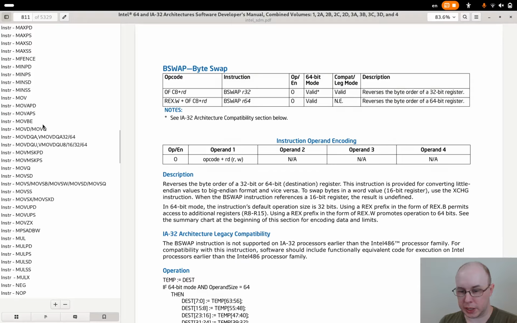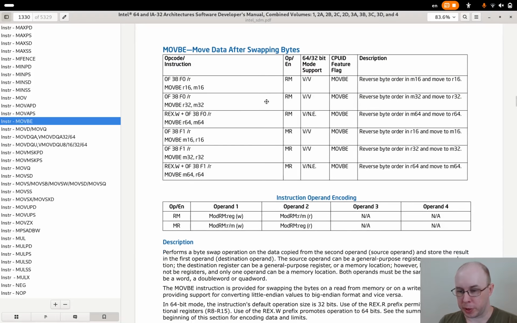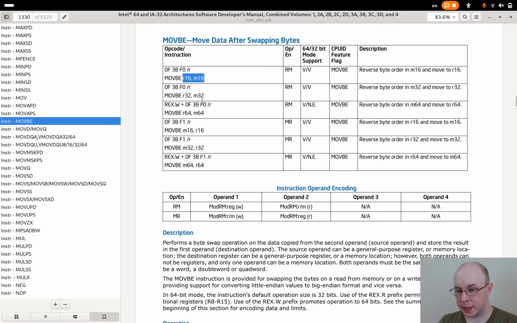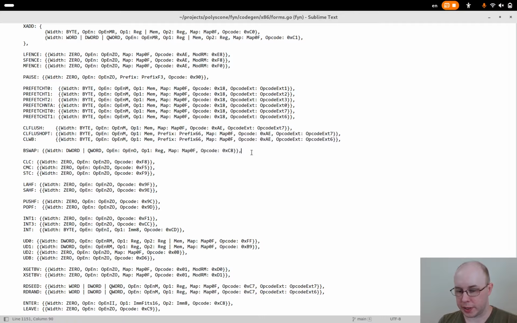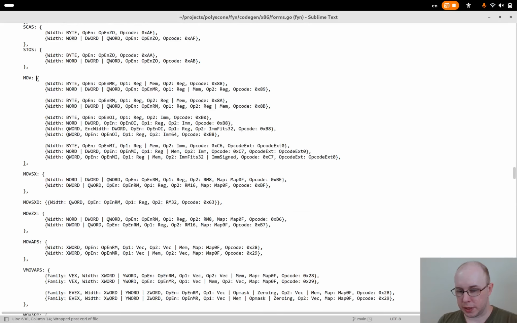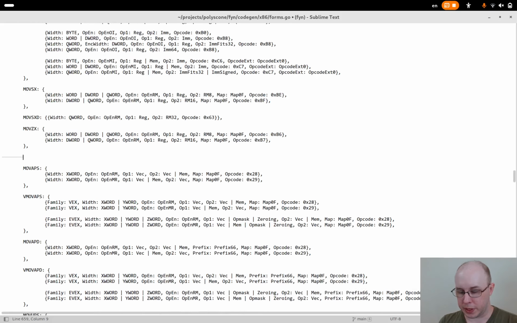Next is MOVBE. So this is basically move data after swapping bytes. So this one has word, double word, quad word, and then it's either register then memory or memory then register. So it's basically RM and MR, but they have different opcodes, which is why they're separated out like this. Let's just add MOVBE. Maybe we'll just add this to, I don't know, here or something like that. MOVBE.